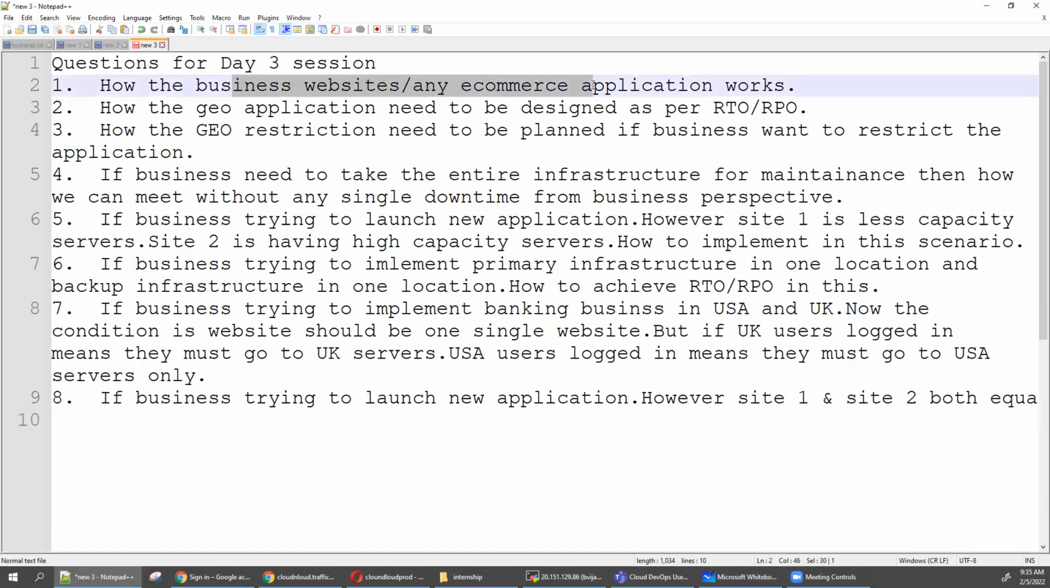How the business website or any e-commerce application works. Everyone can raise your hand if you want. I can unmute. My first question is how the business website, any e-commerce application works, web application. Maybe we can say web application. Okay. Advale? Yeah, you can go ahead, Advale. Hello, Advale? Even Mani, you can also go ahead.